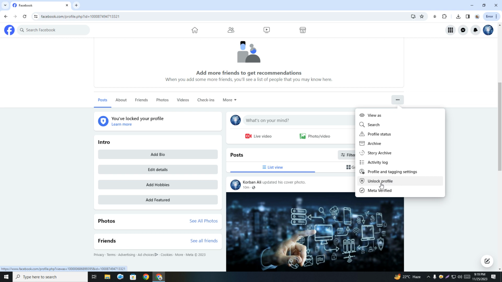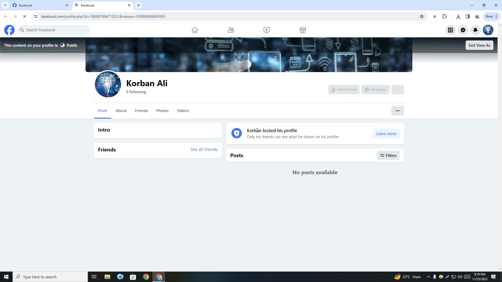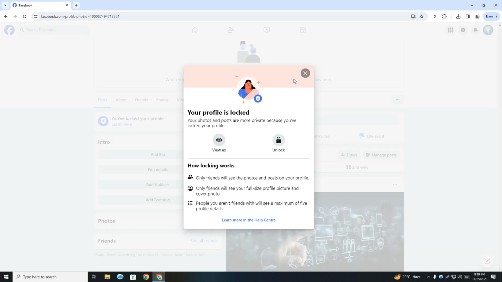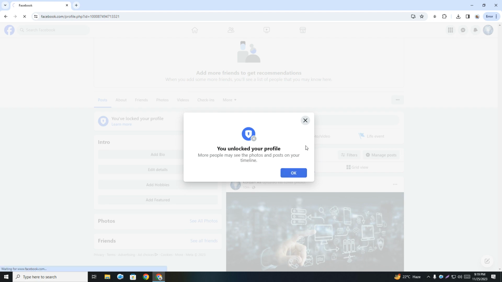So simply click on that, and you can see there are some options. Your profile is locked, so View as, it means if you click View as, then you'll see that your profile is locked. No one is able to see any of your posts except your friends. So now simply click Unlock, and click Unlock your profile, and okay.